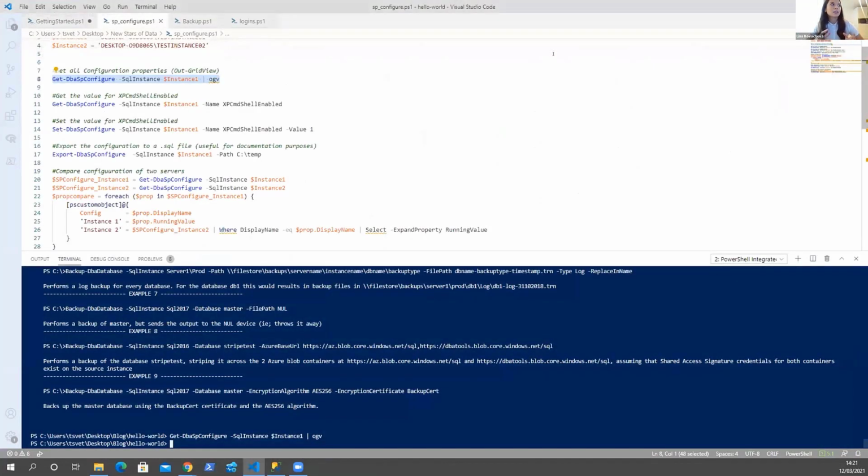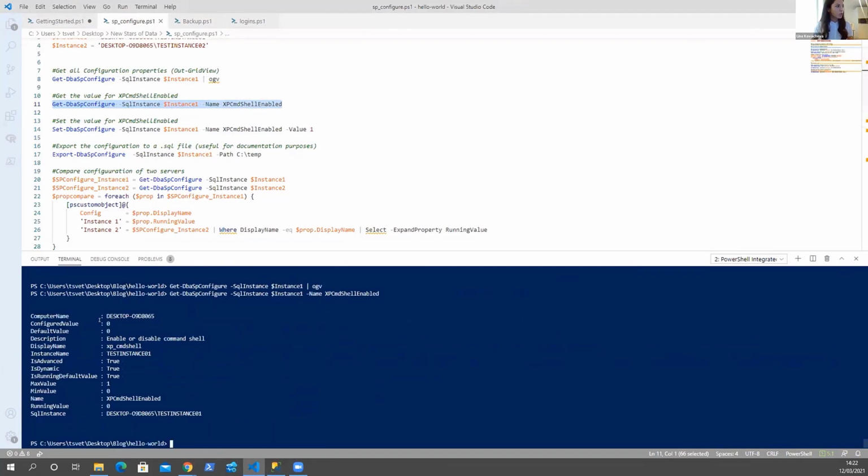So I told you that I am actually interested in only one configuration item. So you may be wondering, should I always go to that pop-up window to see all of them and then search for the one that I'm interested in? And the answer is no. You can use the same command, Get-DbaSpConfigure, again with instance 1, but you can also add the parameter -Name and specify the configuration item that you're interested in. In our case, that is SP command shell enabled. And if I run this, you will see that I'm getting the information only related to SP command shell. And again, you can see that currently the running value is set to 0.